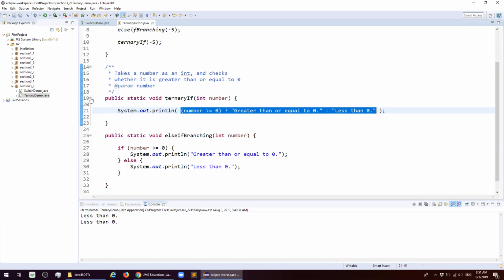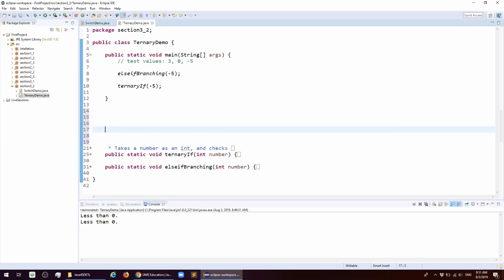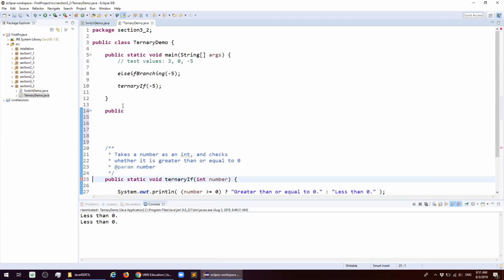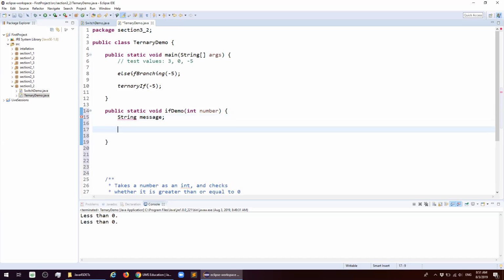Now let's show you another example where we will see the benefits of ternary much better than this example. So let's say we have the same dilemma: public static void ifDemo. It's a similar example, right? However, in this example, we're going to create a variable. We're going to call it message, right?